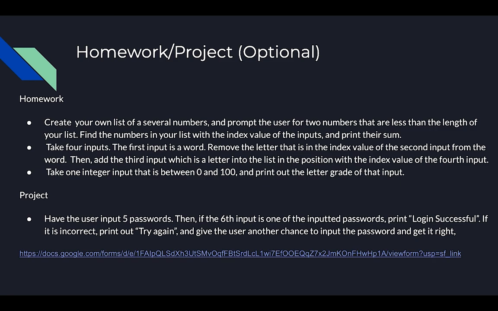It's just basic stuff. And then the last one is probably the easiest to understand. You're going to take one integer between 0 and 100 and print out the letter grade of that input. If it's from 90 to 100, you're going to print out A. If it's 80 to 90, it's going to print out B. 70 to 80, C. 60 to 70 is D. And anything below is E. And we're not going to do F because we're Howard County, okay?